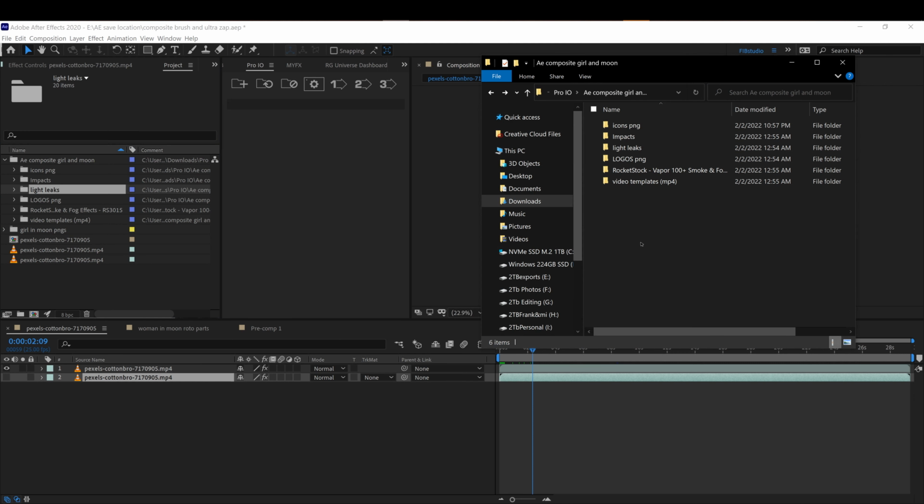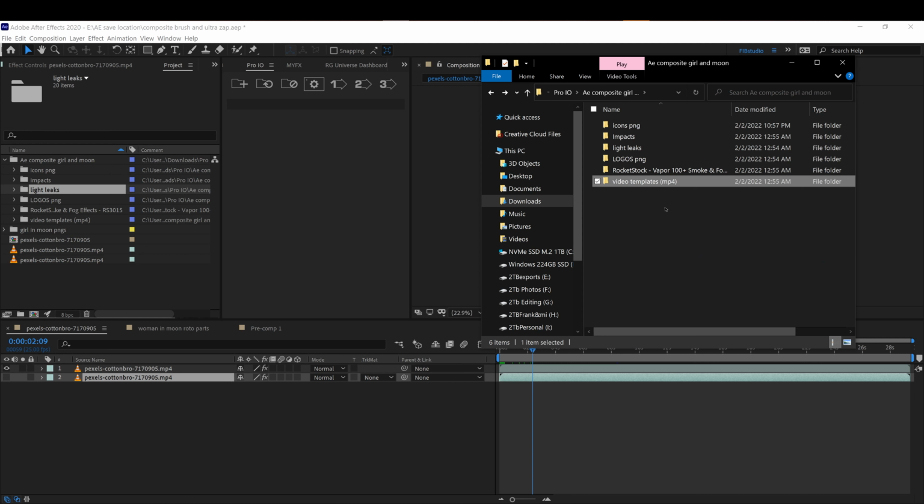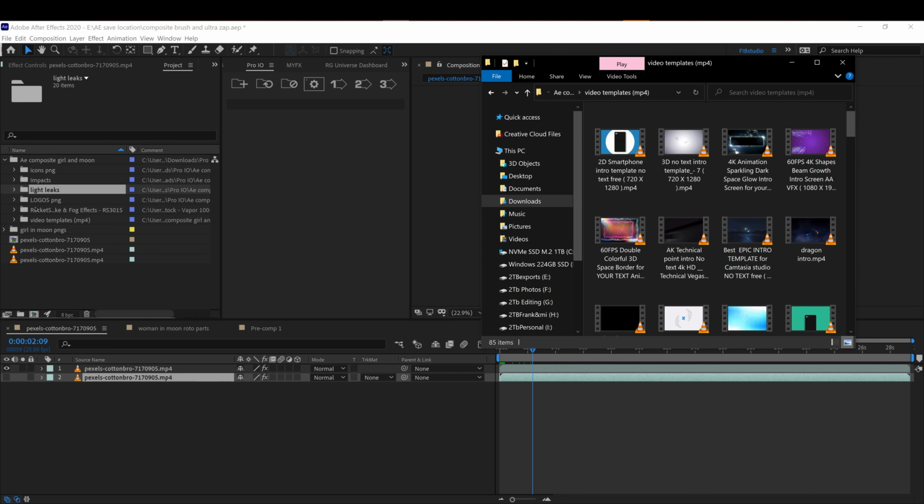And every time I add a new file, like let's say we added a new template, I don't have to go back and redrag it and look for that, all I have to do is just sync.